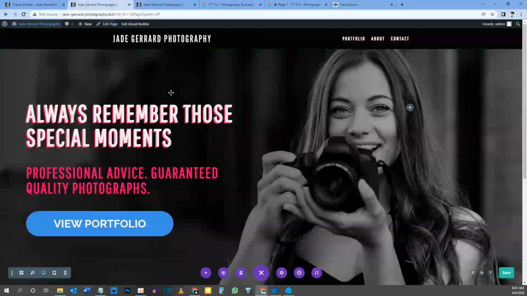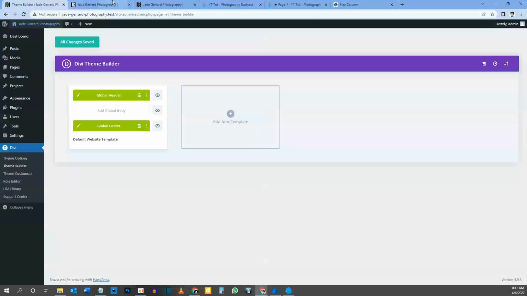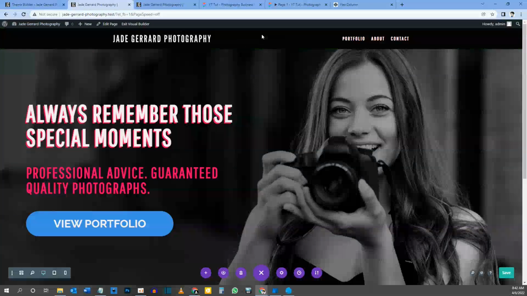What we can do, we can actually edit the header from the front end here. If you hover over here, you'll see this option comes up to edit the header template. So we don't have to go back to our theme builder and do it. We can do it from the front end here. So let's select that. There, we can change it now.